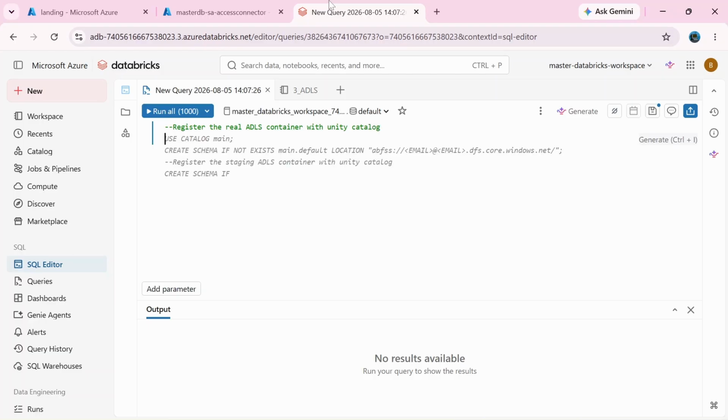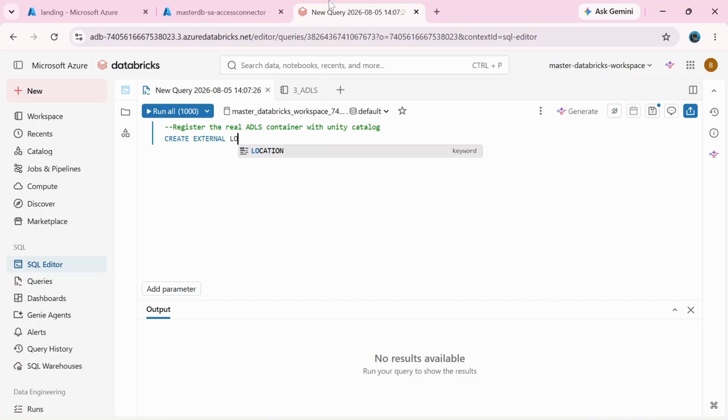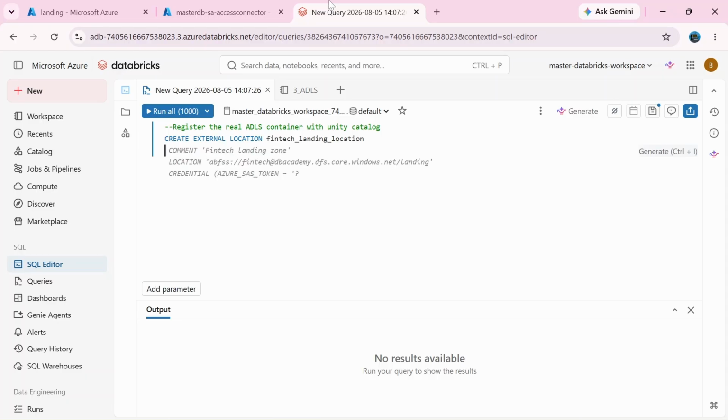For that, we are going to create an external location. Create external location. Let's name the external location FinTech landing location. Now we will give the URL. Let's press the tab key, then we can modify.